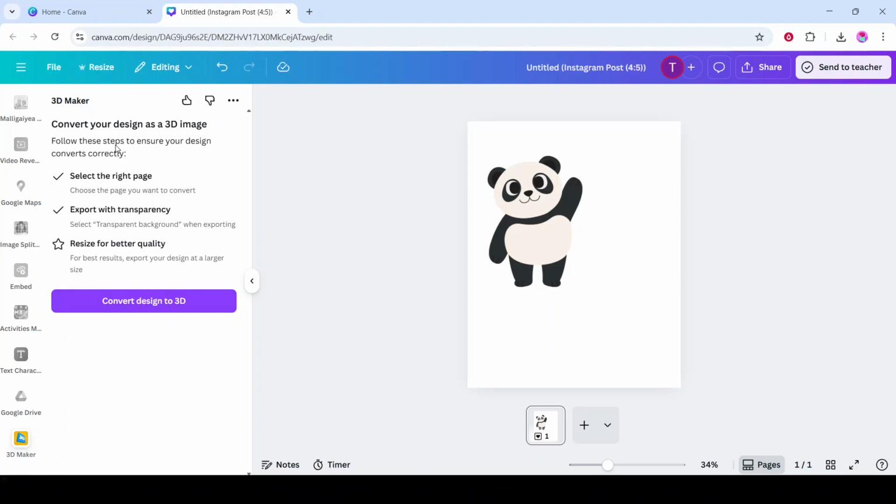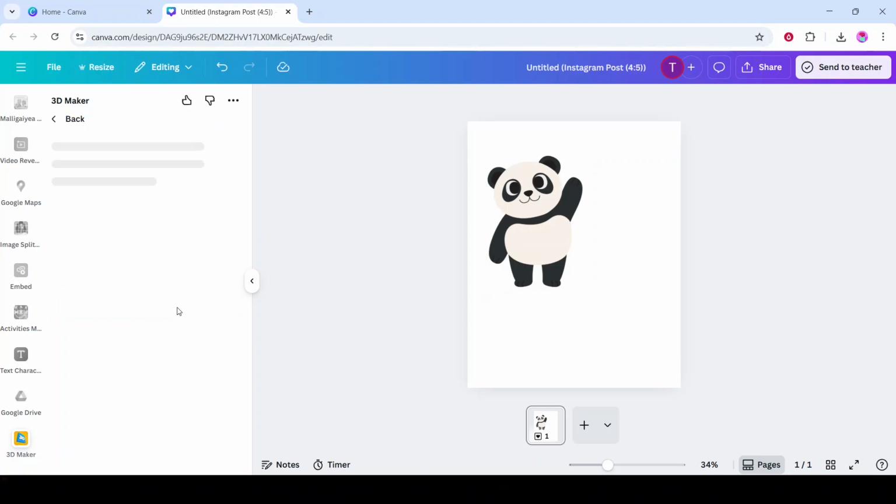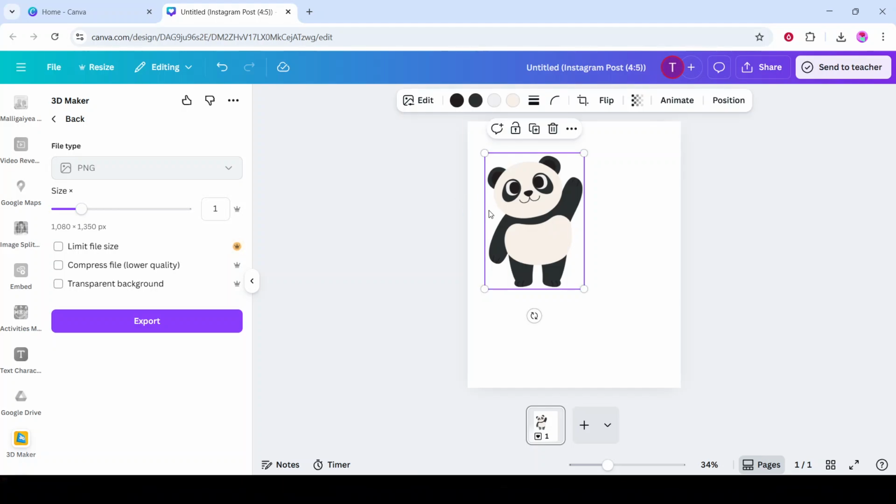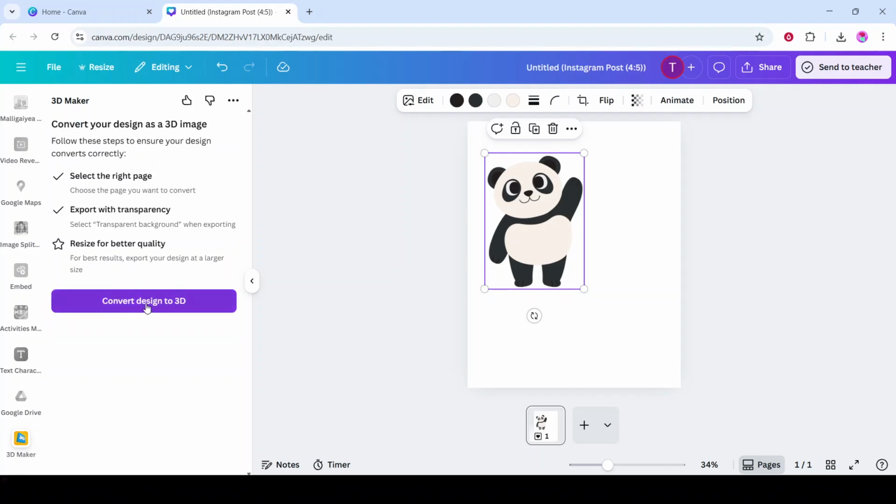Next, select the 2D element you want to transform. This could be a logo you've uploaded, a piece of text you typed in Canva, or any graphic on your canvas. With that element selected, open the 3D Maker app. Choose the option that says Convert Design to 3D.